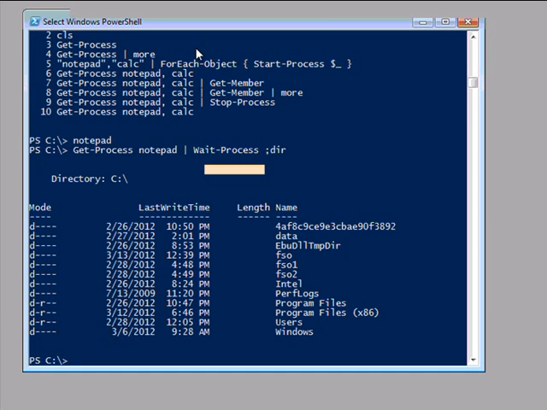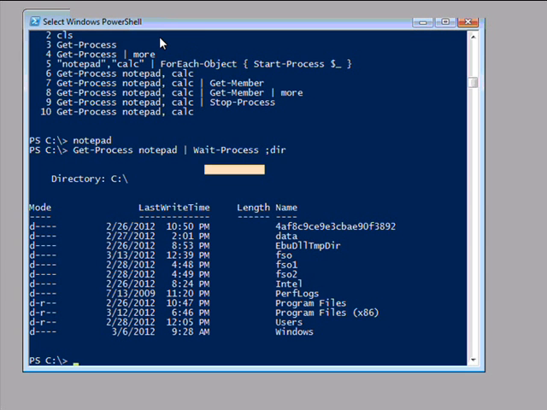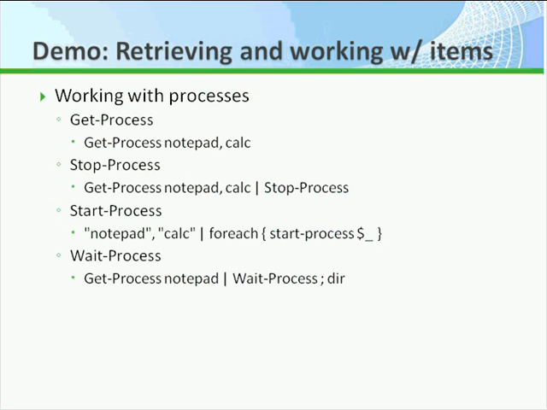So let's go back to our slide deck. I'll get back to my slide deck here, and we're going to go to the next slide. And so I can use the pipeline to filter information. By using the pipeline to filter information, it allows me to take information and work with it.